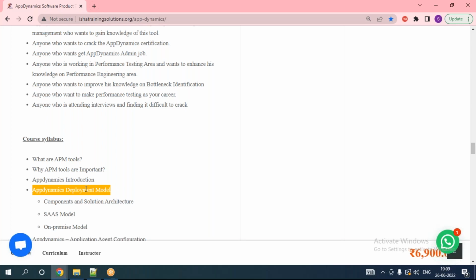So for them, this on-premises model will be useful because their data is going to be available within their premises itself, right? Because of that, they are not thinking about risk and all.